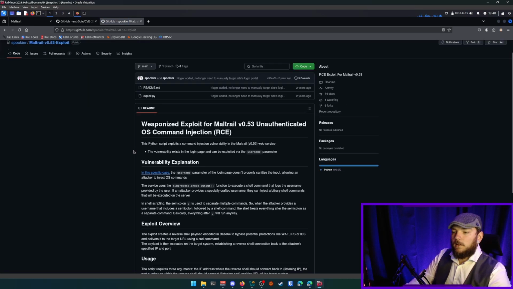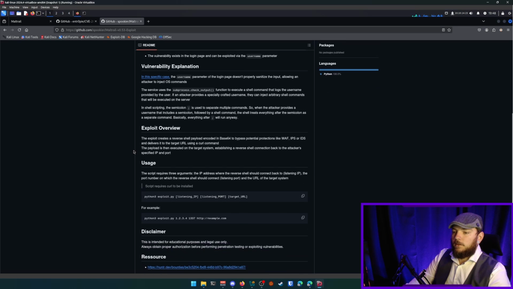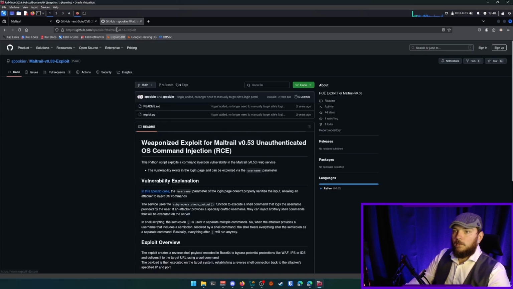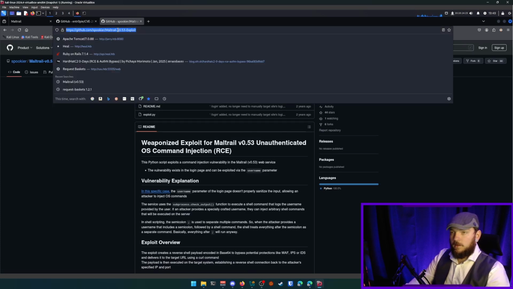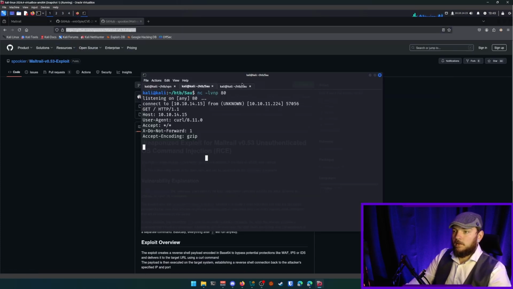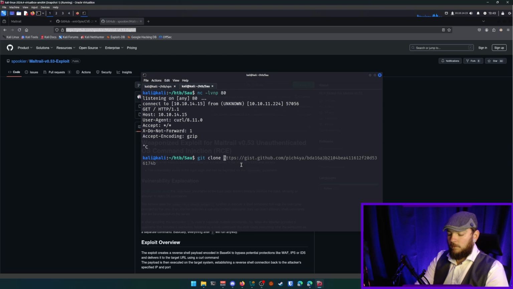Okay, so looking over this exploit really quick, we can go down here to the usage, and we see that the script requires 3 arguments: the IP address, where the reverse shell should connect back to, the listening IP, that would be ours, the port number on which the reverse shell should connect, where we're listening, and the URL of the target system. So with all of that, we want to copy this, and we can stop this listener now. And we can git clone and paste that.